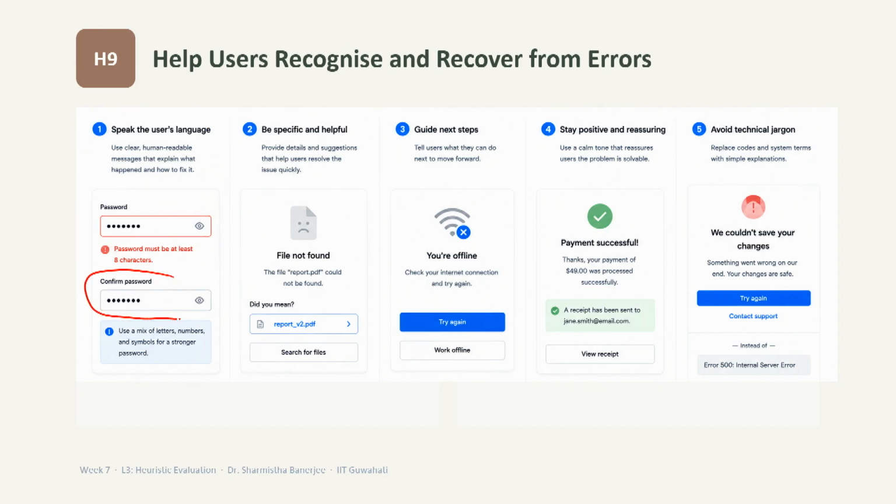Let us say there is a confirm password over here, and if I put this message down here, use a mix of letters, numbers and symbols for a stronger password, that is not the right placement. This should have actually come over here, so that in the first place when somebody was trying to enter the password, they wouldn't have made the mistake.